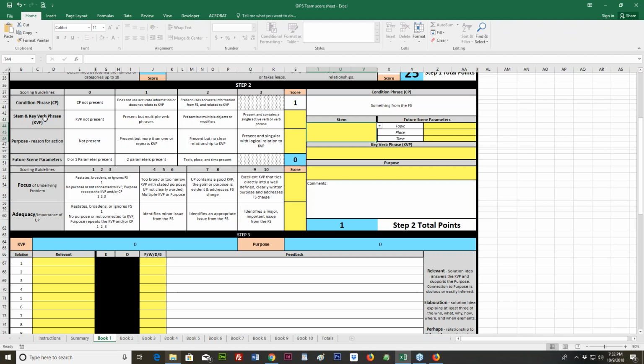Alright, stem and key verb phrases. Again, it's 0 to 3. So you would enter that here, depending on what they score. We're going to say it's a 2. And we're going to choose the stem. This is a drop-down box. So it's in what ways might we or how might we, whichever one the kids use, goes ahead and fixes that for us. The purpose, 0, 1, 2, or 3. Give it a 2.